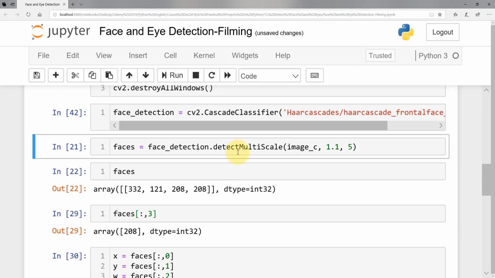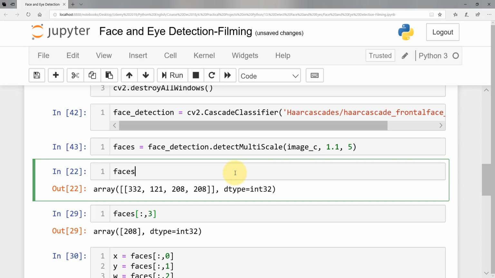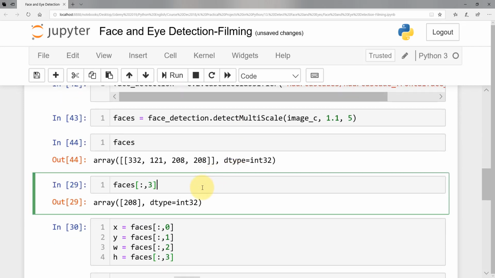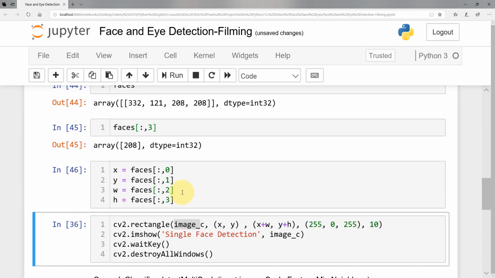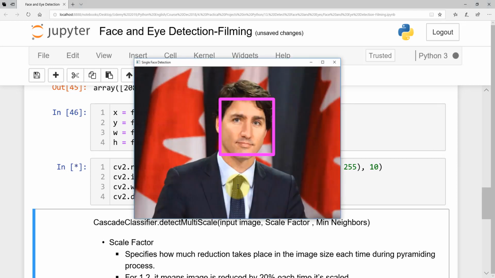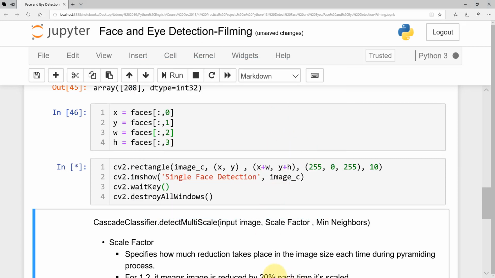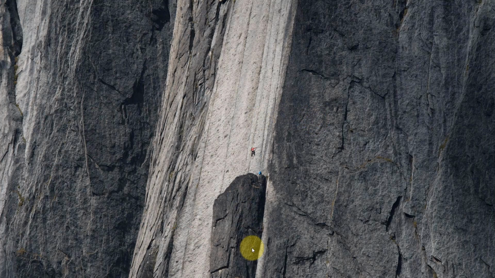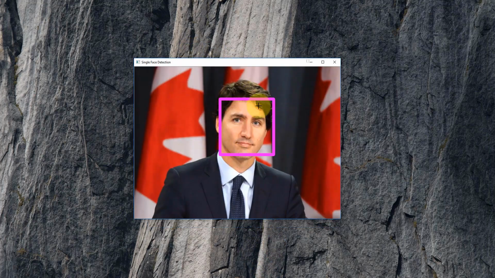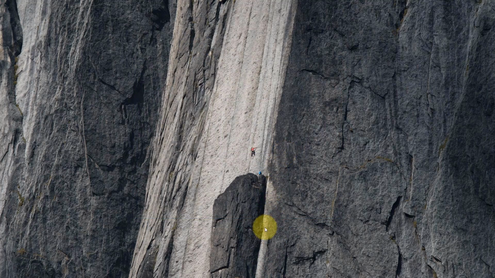Cascade classifier, detect multiscale, go to the faces, define the coordinates, and do the detection, and here we go. All right, okay, so only have one rectangle that has been drawn, and with the thickness of 10, and with that specific color. All right, that's pretty much all I have for this lecture.